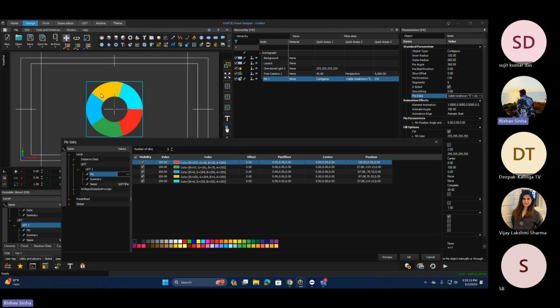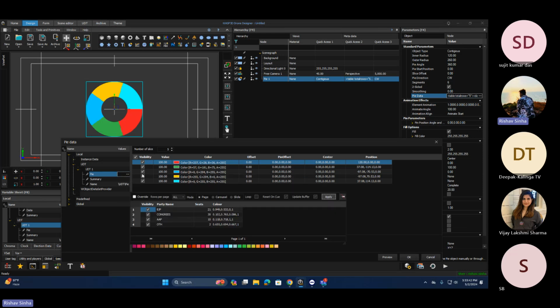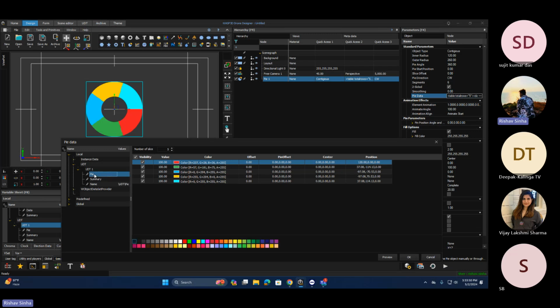But in this pie, there is no need of this party name. We cannot see the party name right here on this pie. So we will create a different table where we will wire our text data, the party name, on that table. We'll show this data on a table, not on this pie. So on this pie, we need only the visibility, seats, and color. We don't need the visibility as well because visibility is already right here. So how to map this? I will just select this pie data from the utility and drag and drop it on this table like this.